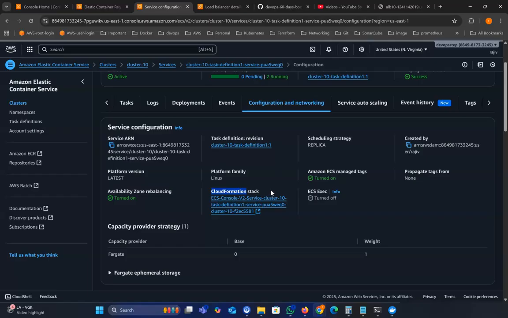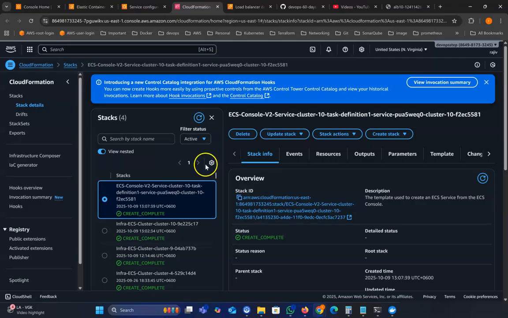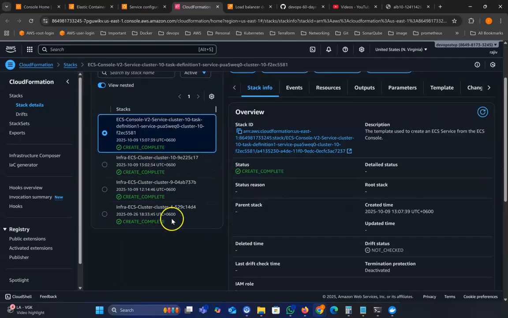So that's why we will show Terraform in this tutorial, and our next module is Terraform. Then you can get the idea of how Terraform works. If you want to see, you can click that one. It creates the service, it creates the task definition, all the steps you can get from here.